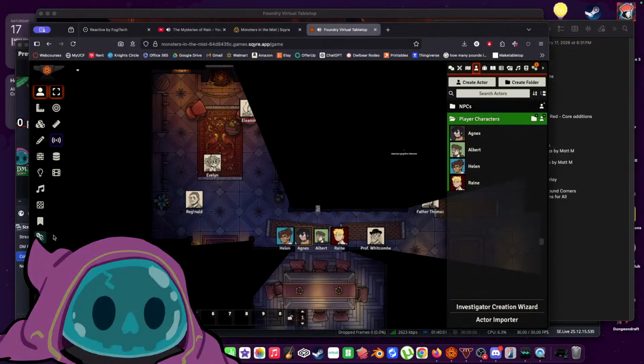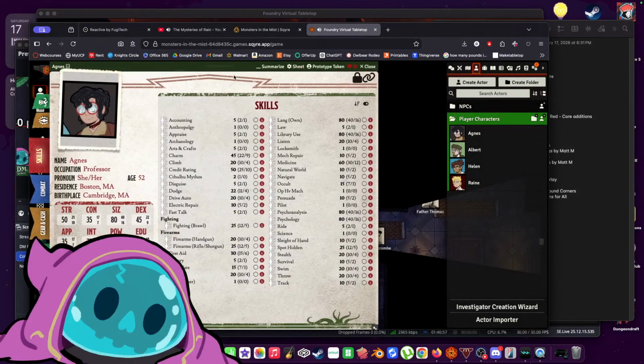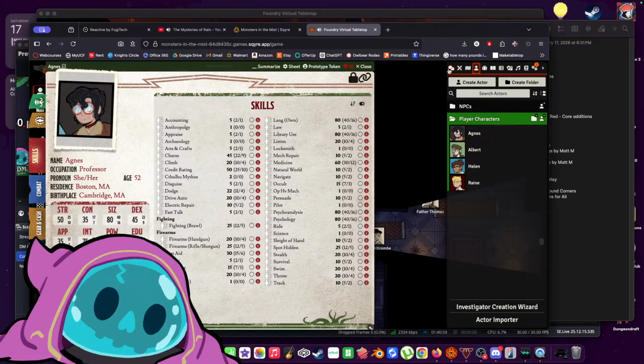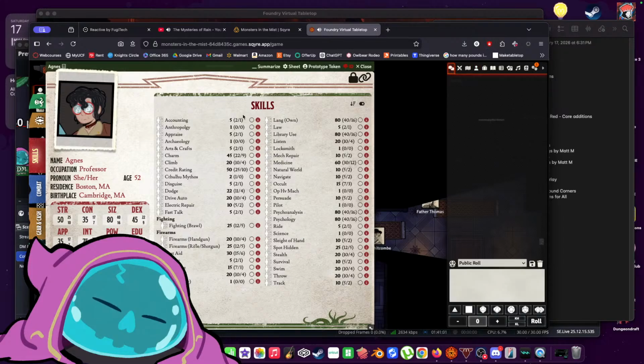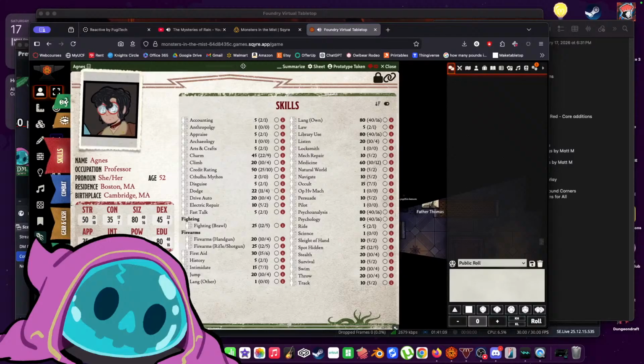But there's also, I change my dice color. Wait, actually, hold on. But also, if you click on your character sheet, you can just click on your skills and it will roll it for you automatically, and tell you whether or not you succeeded. So it makes everything a little smoother.